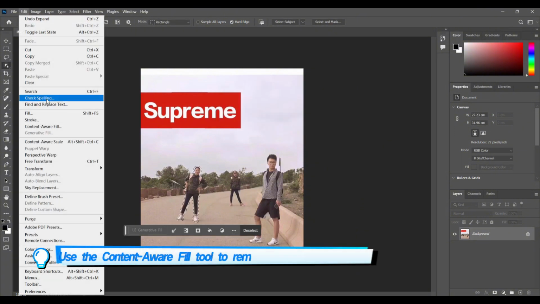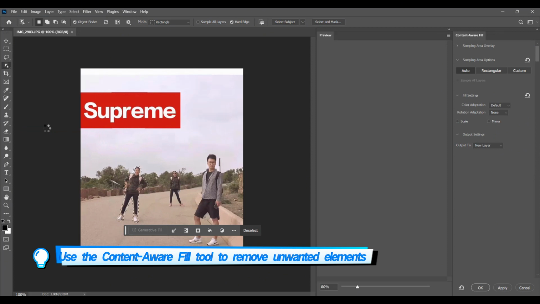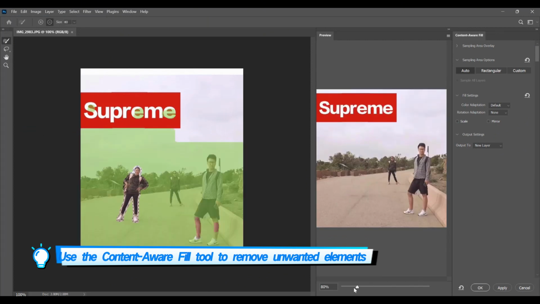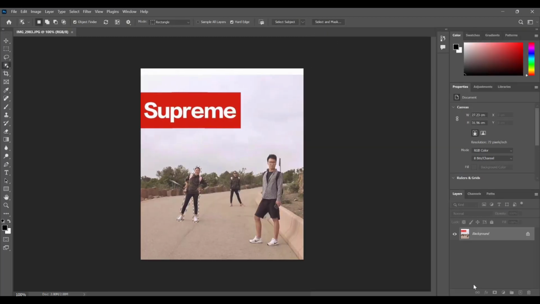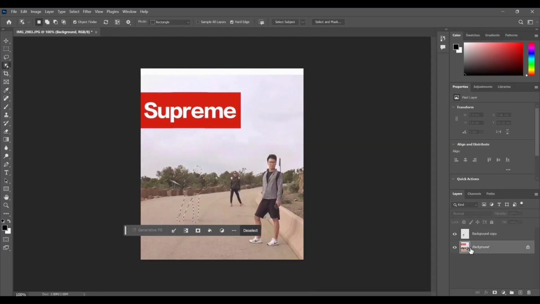Use the Content-Aware Fill tool to remove unwanted elements or fill in missing parts of an image. Drag to preview the output effect. If you are satisfied with it, click OK and press Ctrl+D.